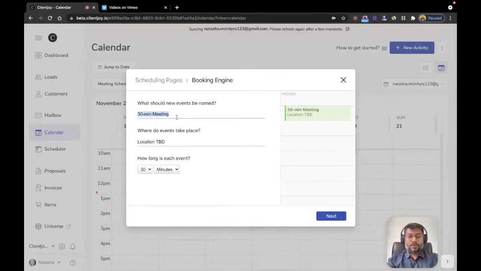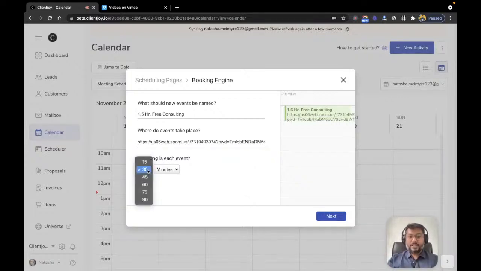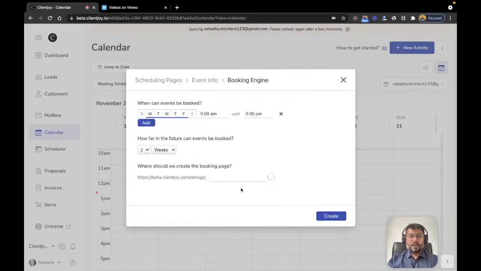Now I want to offer a 2-hour or let's say a 1.5 hour free consulting, because that's how a lot of you guys also acquire your customers. When it asks for location, just enter the meeting link of Zoom or Teams or Google Meet, whatever it is that you're using. And each and every event is going to be 90 minutes long, because it's 1.5 hours of free consulting, right? So it's 90 minutes long, and just click on next.